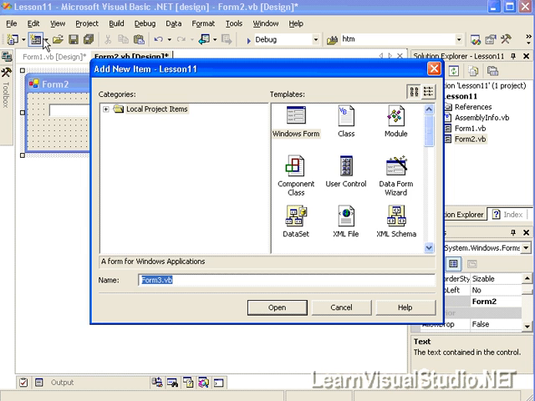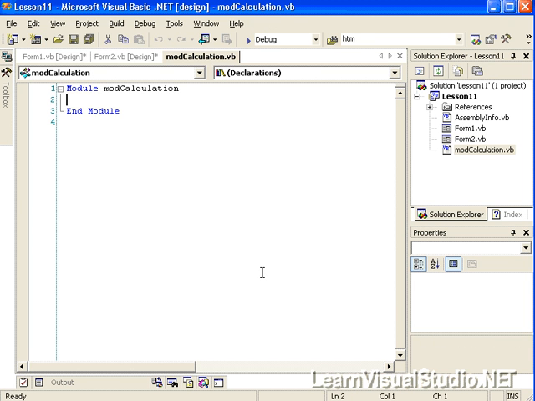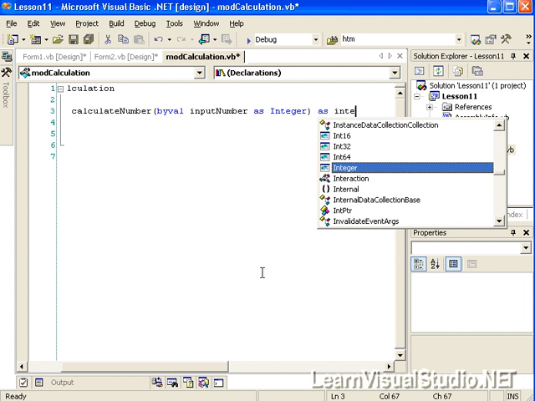Now what I'm going to do is add a new module called ModCalculation. And you can see we start off with just Module ModCalculation, End Module. Here what we'll want to do is create a function called CalculateNumber. So we'll do ByVal inputNumber as Integer, and we'll return an Integer.